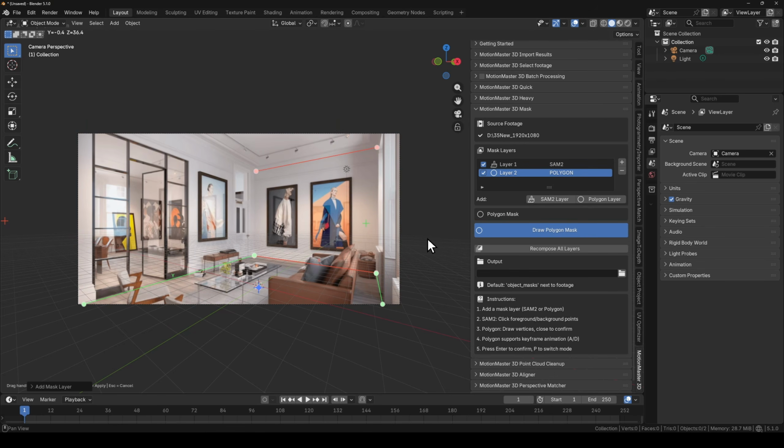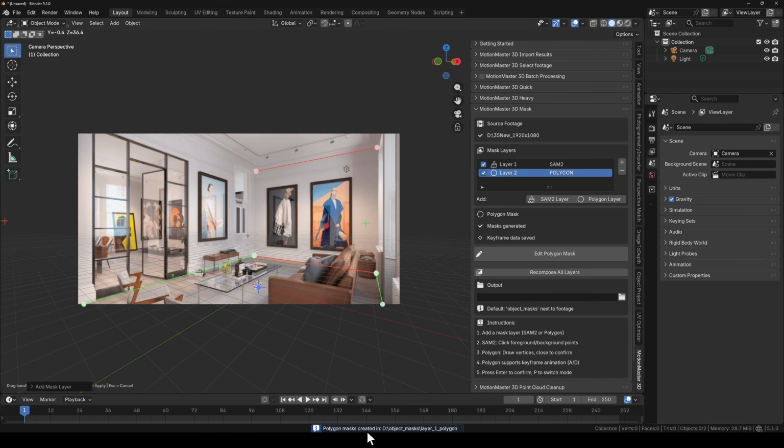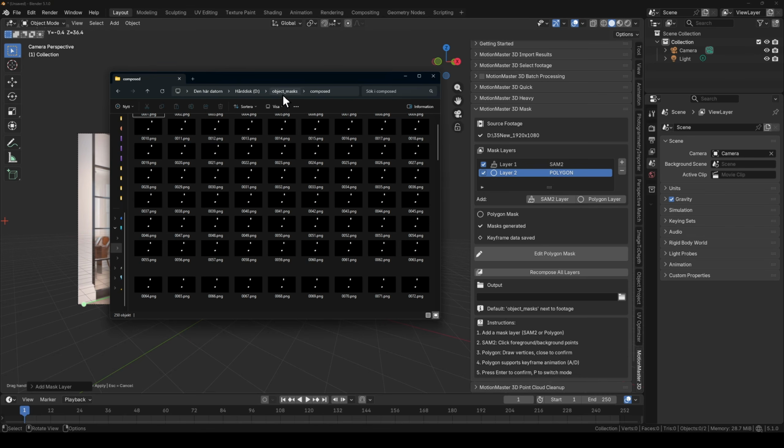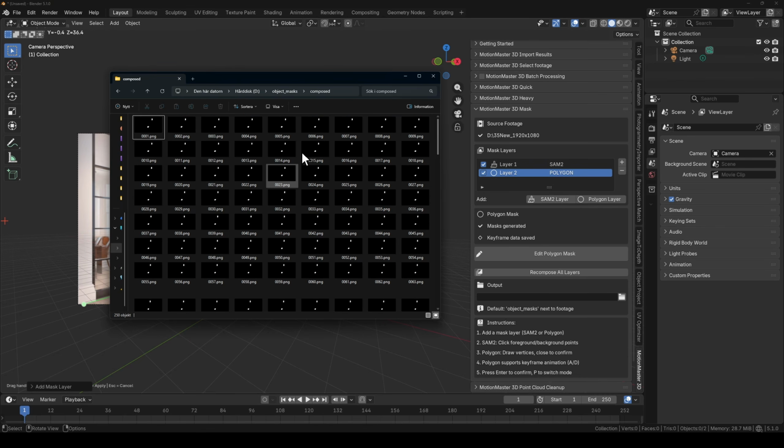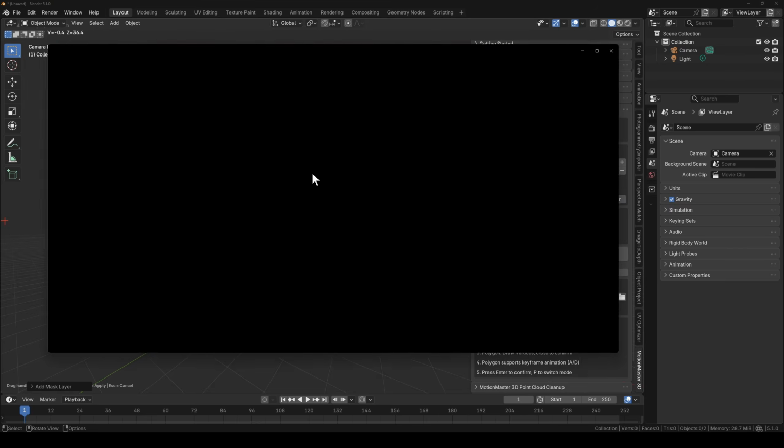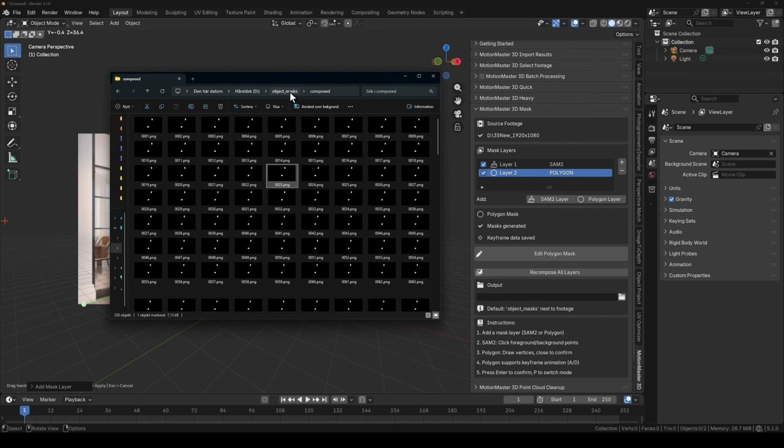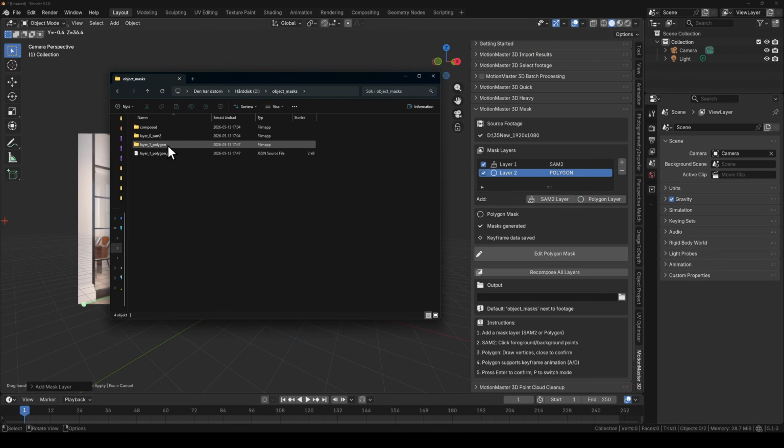This will generate the mask. Once that is done, we will see a little pop-up appear. And just like that, the polygon mask is created. So if I now go into the Explorer one more time, we can already see that the composed mask is created with the two masks merged, and a new layer has been created in the object masks folder.